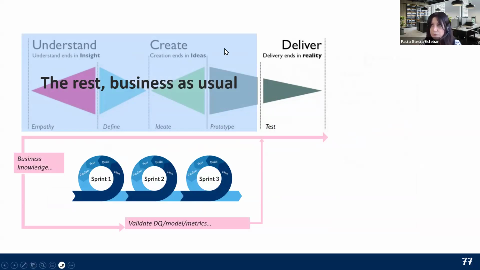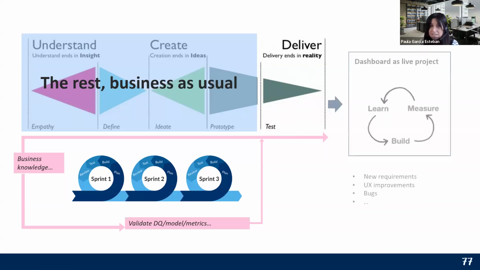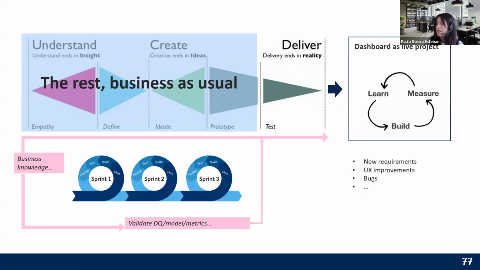The idea is you really understand and create with the business while you keep your loop of sprints or the procedure you follow in your company. But you end at this point where you cross these two paths of work, and you can deliver, assuring that you are developing something that is really useful for the business.